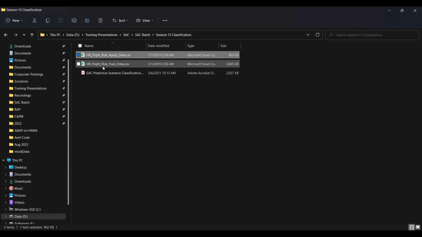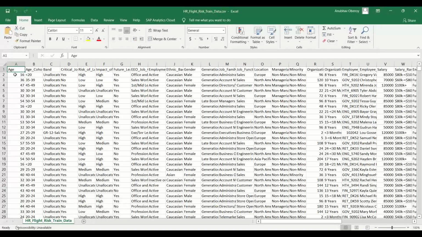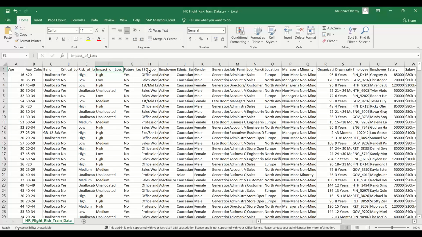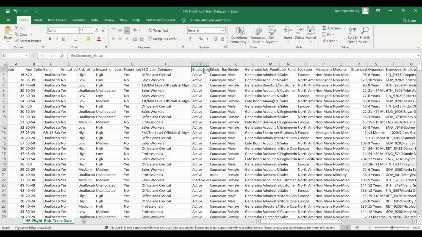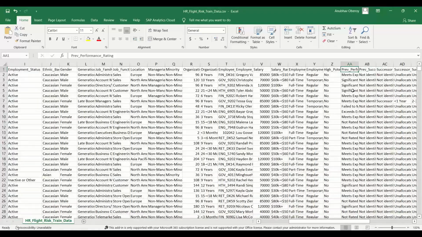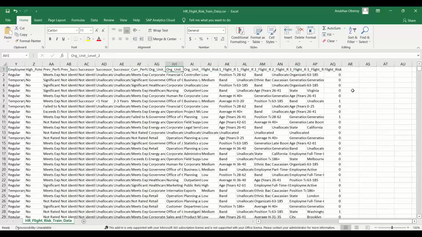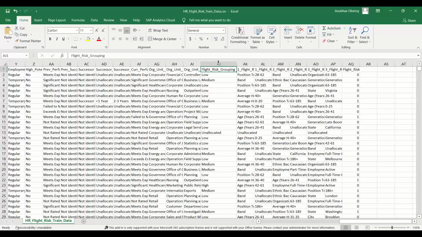So training and validation. Let's open the training data set. You can see we have age, band, critical job alert, risk of leaving, impact of loss, job category, employee status, ethnic base, gender, generation, job family, job function, location, managerial employee or not, employee name, employee ID, successor ready, and then we have this flight risk. So you can see flight grouping and you see this flight risk.